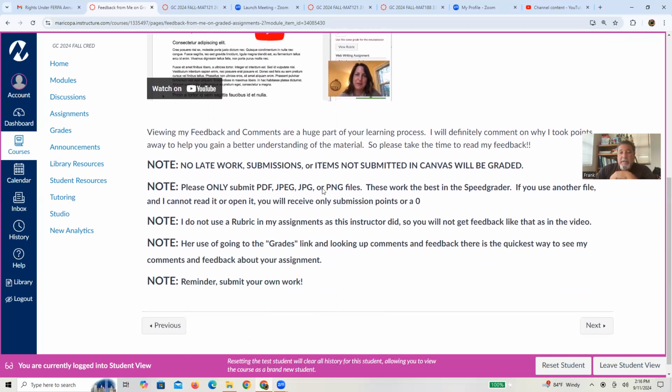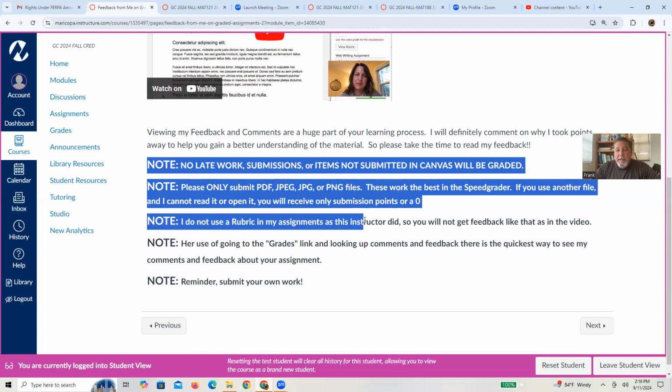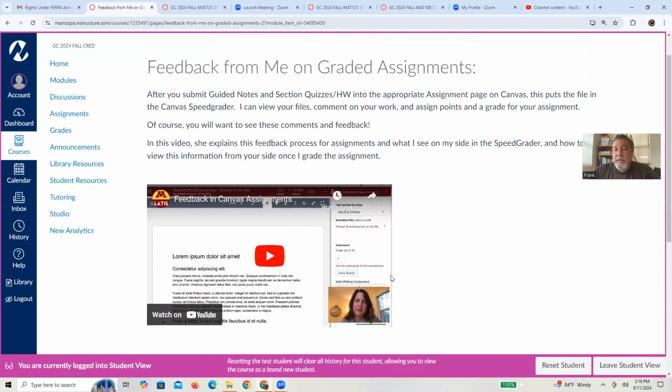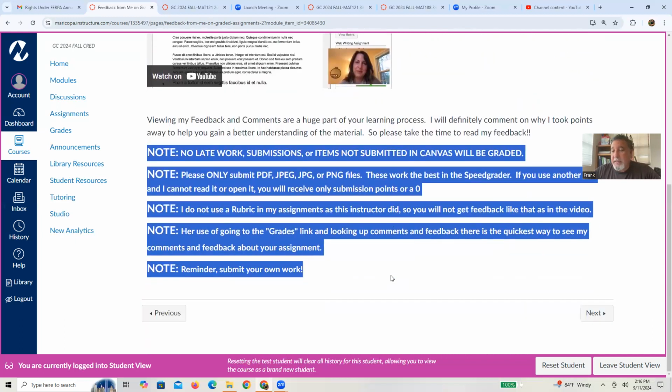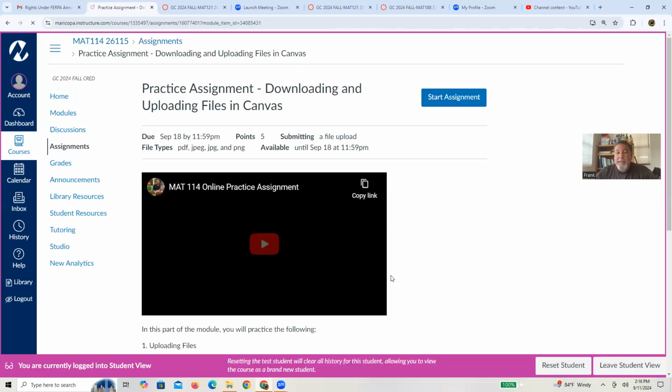And then at the end of the page are some syllabus notes again about no late homework. You should be turning things in using PDFs, JPEGs, or PNGs, et cetera. So please make sure you watch the video and read the syllabus comments so that you're getting familiar with the syllabus. If you press next, what I have for you is the practice assignment.